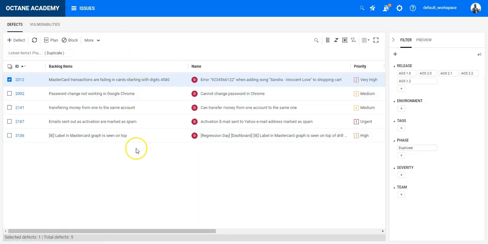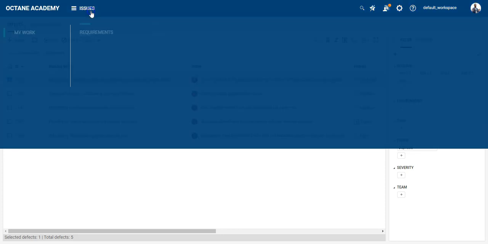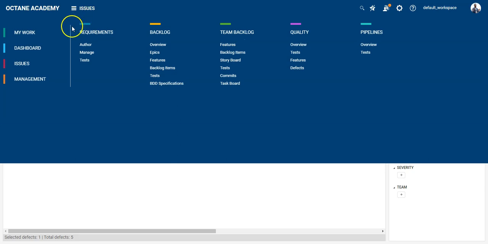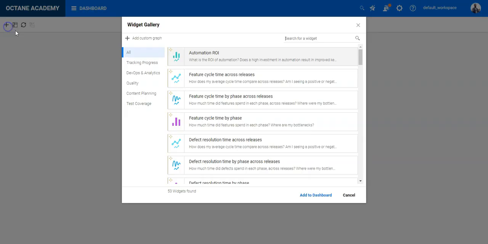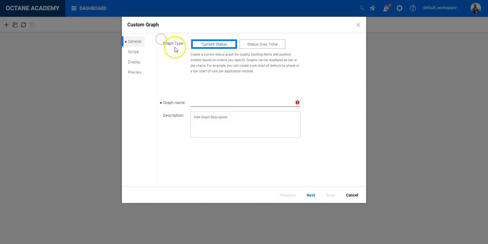So this is basically what you can do, and for sure these capabilities are also in the dashboard module. In case you want to create a report and would like to see only defects which have duplicates, and in what status they are, this can be done as well. Let's go to the dashboard module. Here let's add a custom chart quickly.